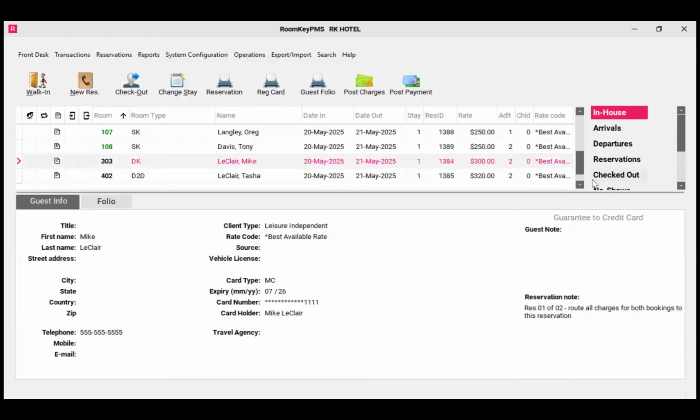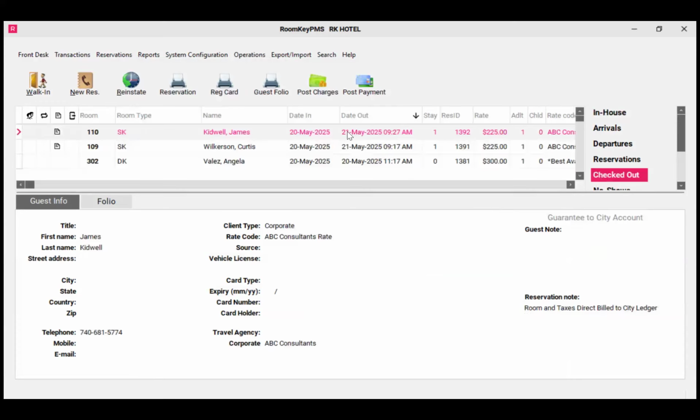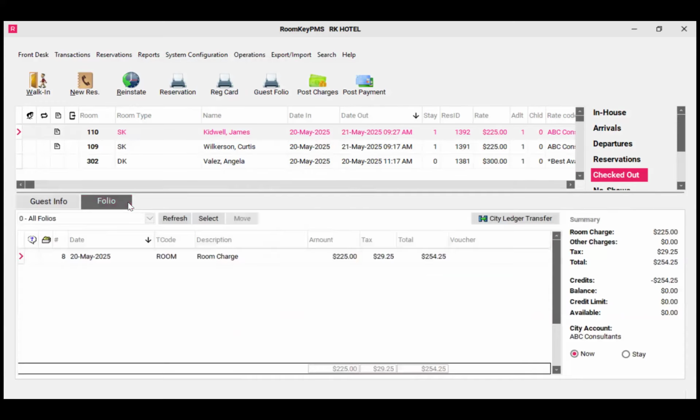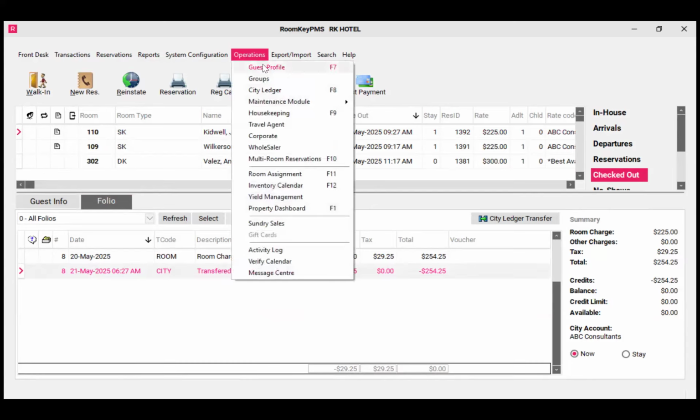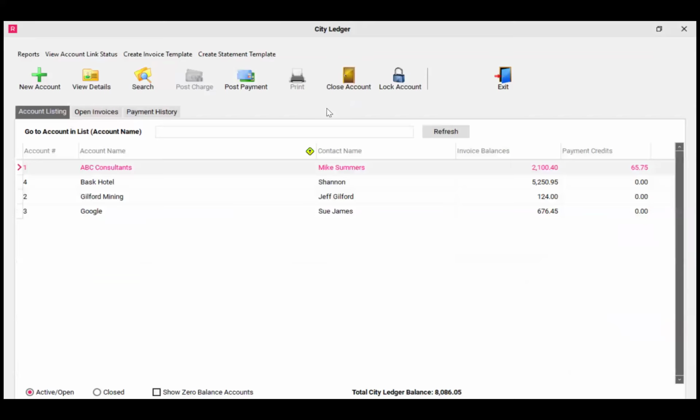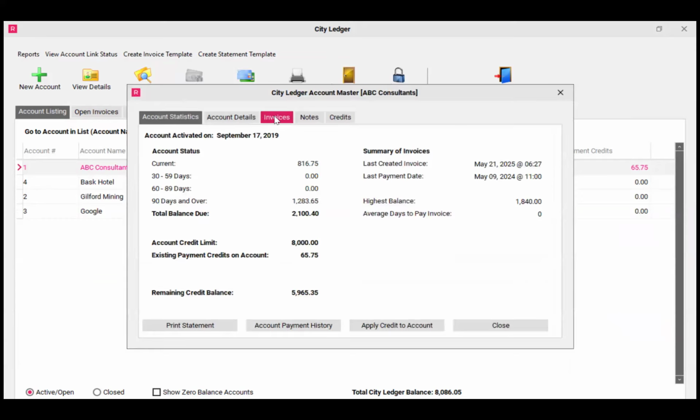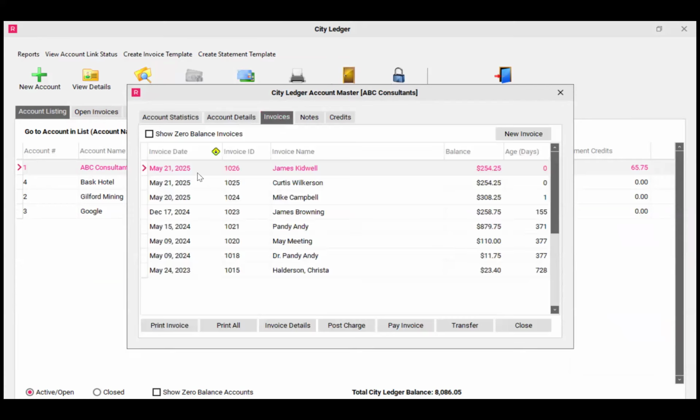Perfect. So once the guest is checked out, that's when the transfer occurs. If I go and take a look at this reservation in my checked out screen and take a look at the folio, you'll notice that there's a new line item added as part of that checkout where it transferred those charges to the ABC Consultants City Ledger account. I can go to the operations menu and select City Ledger, locate the ABC Consultants account, and I'm just going to double click here to open up the account. And here on the Invoices tab, this is where you will see those charges that have been transferred over from James Kidwell at the time of checkout.